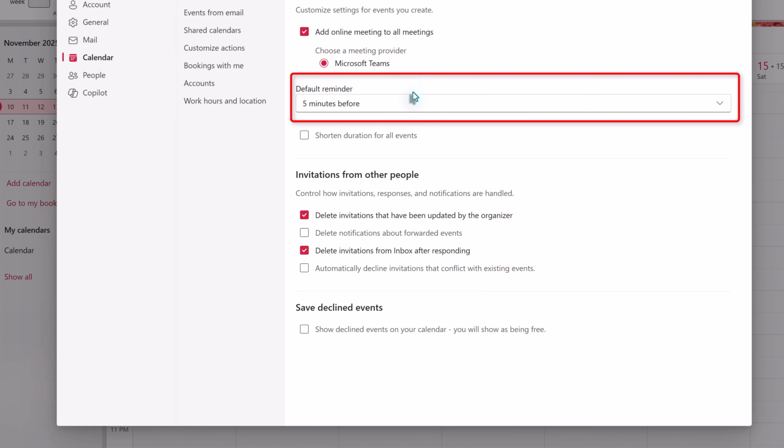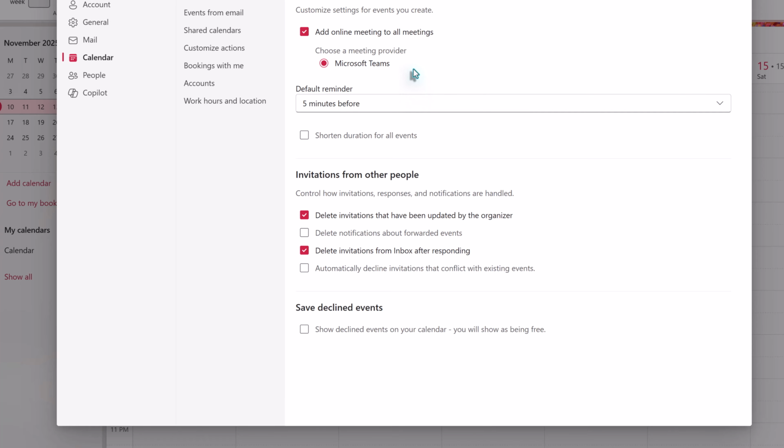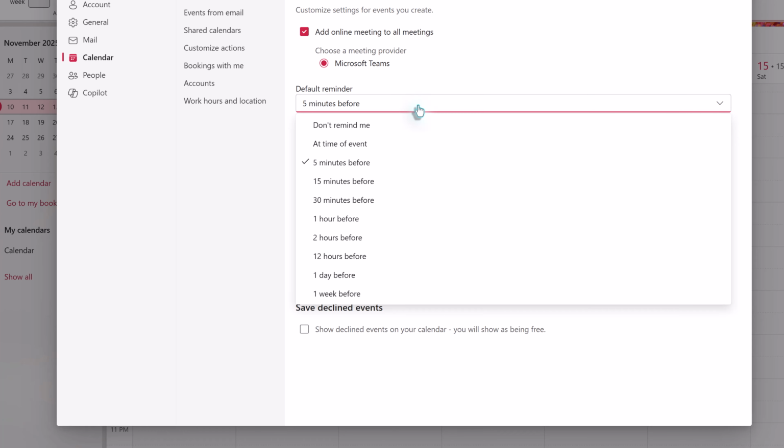Now, in the calendar lesson, the reminder was set on a meeting by meeting basis. This will set the reminder for every meeting that you create. So, for example, I prefer to be notified 15 minutes before each meeting.